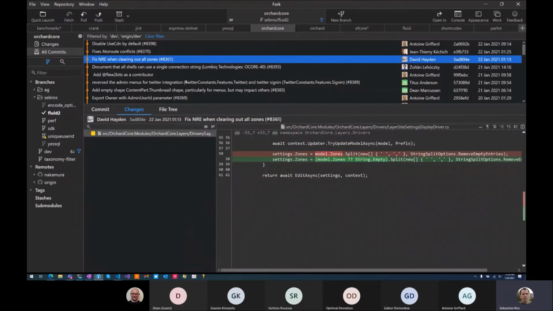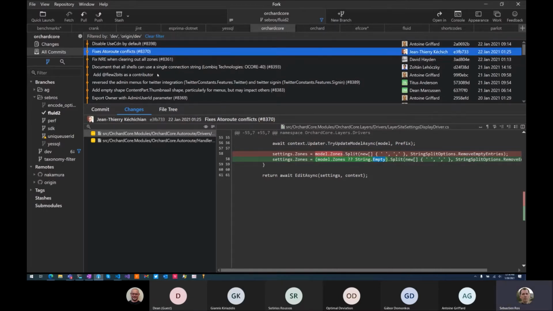So that we'll see. Fix the reference exception when clearing out all zones by David Eden. So if you happen to go to edit the layer zones and you make it blank, apparently this would be null and fail on MDC mapping action. But if it's empty, it's not empty, it's null. Okay. So now it will be empty. You won't be able to add any layer, but it won't crash.